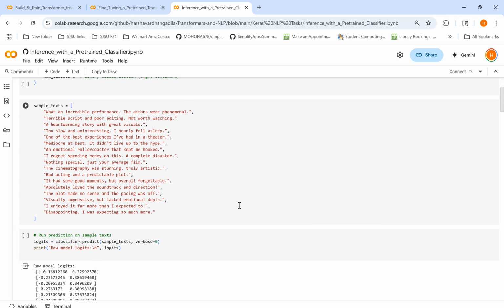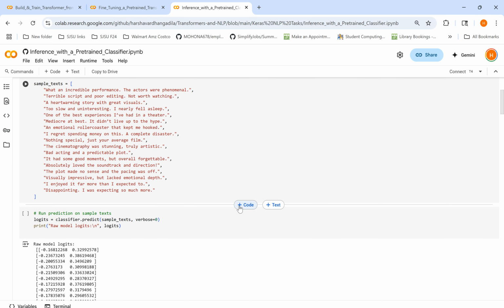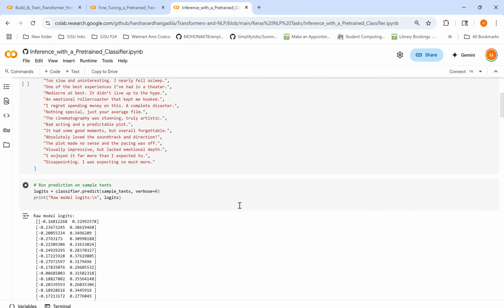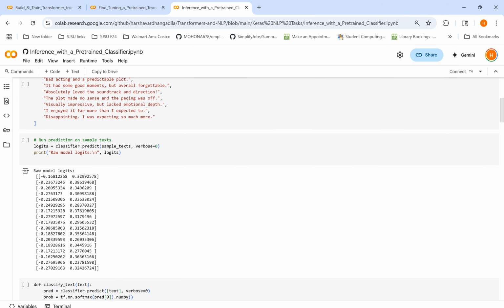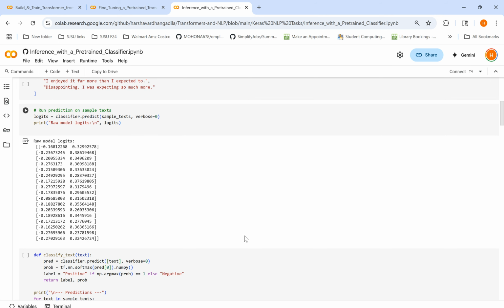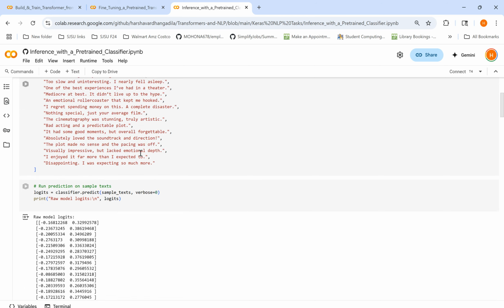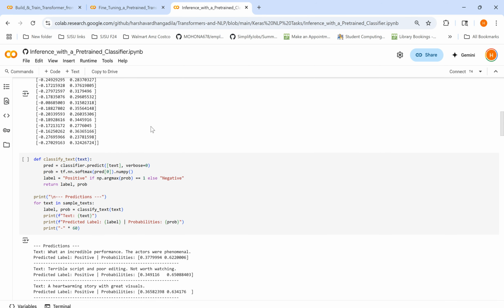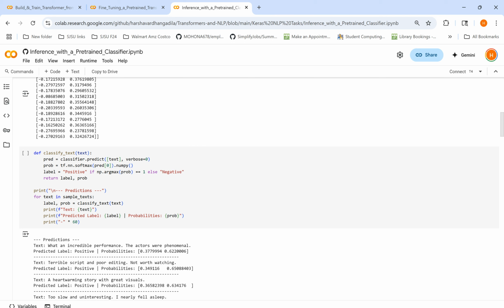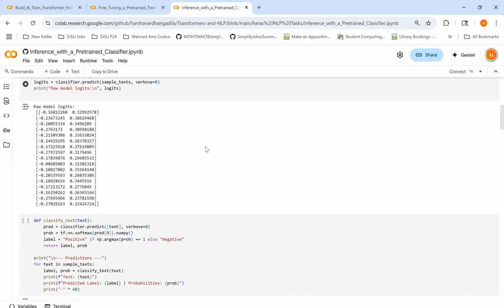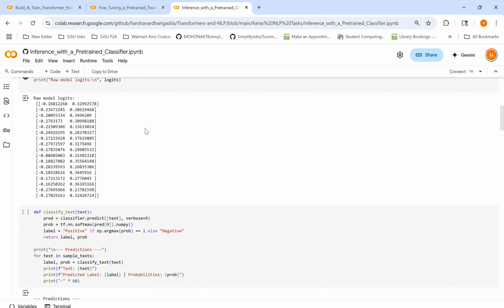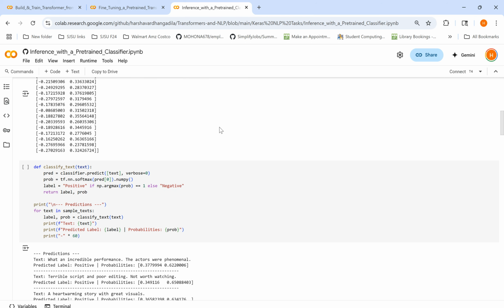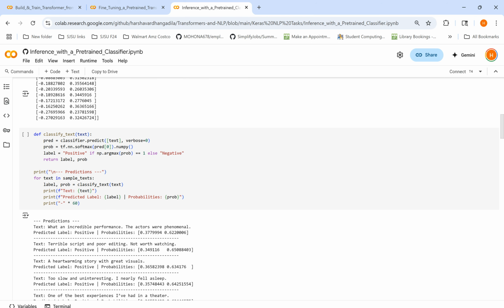So we prepare a small list of 17 movie review snippets that mix praise and criticism. This diversity ensures we test the model across happy, sad, and other emotions and sentiments. A single predict call returns raw logits for each text, one score per class. You can see the values, minus 0.7, minus 33. Higher logits mean the model leans towards that class, therefore index 1 is set as positive.